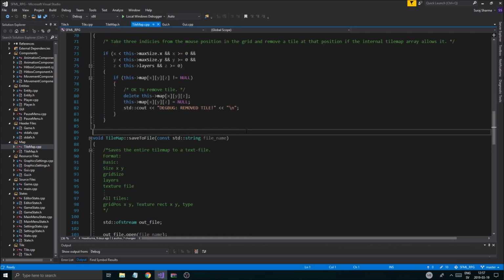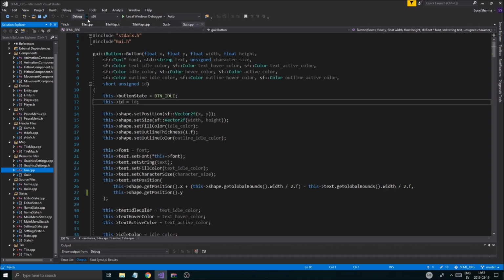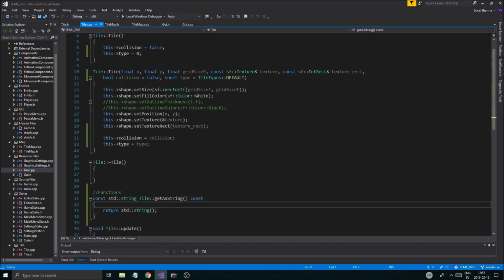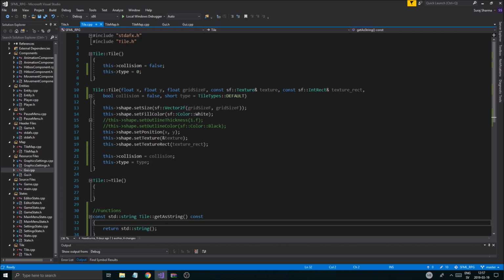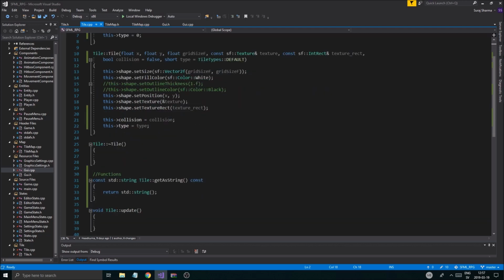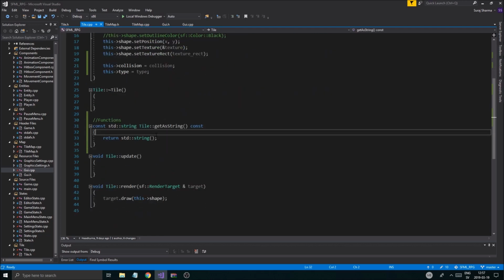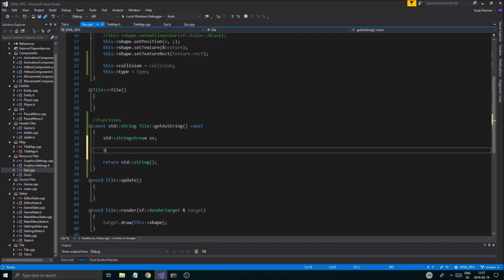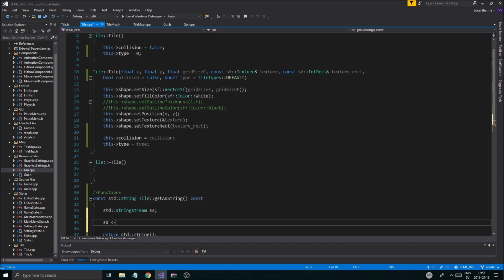Now the tile map's probably going to complain soon. No, it won't, since we have default values. That's good. Let's go back to tile and let's start working on this getAsString. So I want to return, and we use stdafx because we should have string stream in there. Yeah, we do have string stream in there. So I'm just going to create a std::stringstream ss, and then I'm just going to say ss, and I put all of these things in there.